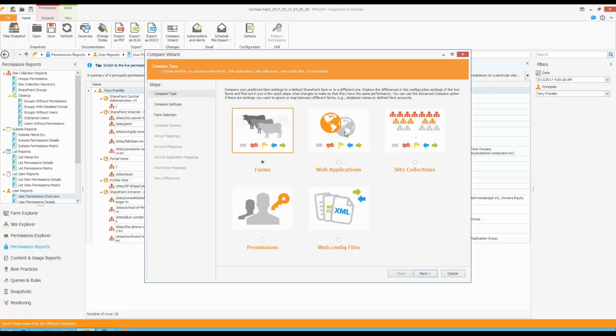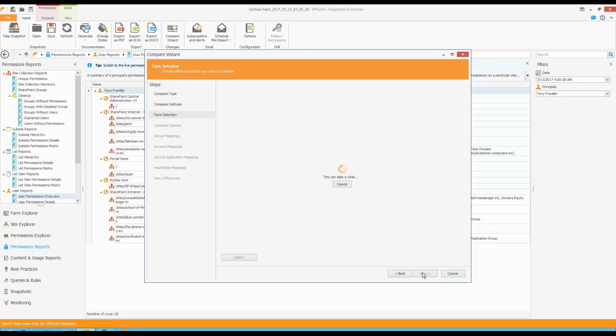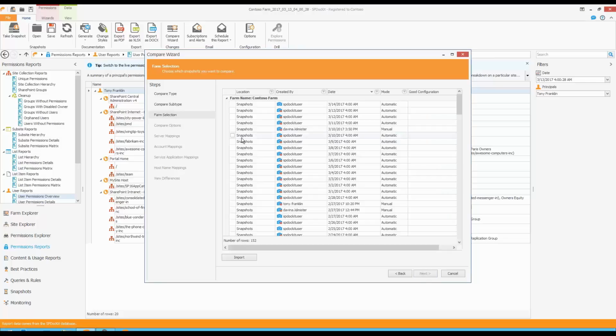For the purpose of this demo, let's choose the simplest one, and that is the farm compare. I'm just going to click here, and then I'm going to choose what exactly I want to compare. In my case, I just want to compare my farm from the present date with a snapshot that we created like a month ago, just to understand how things changed over time. I'm going to choose a snapshot from yesterday, and let's go to some other date, for example, February 22nd.